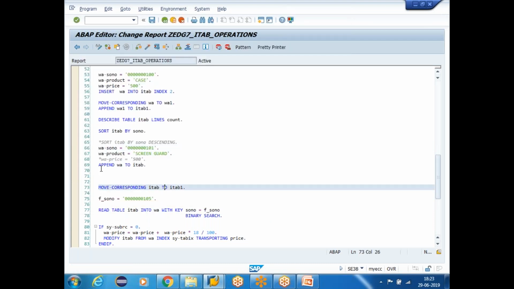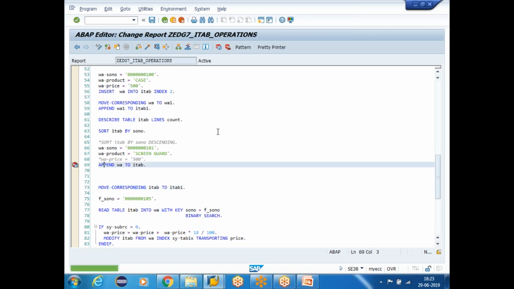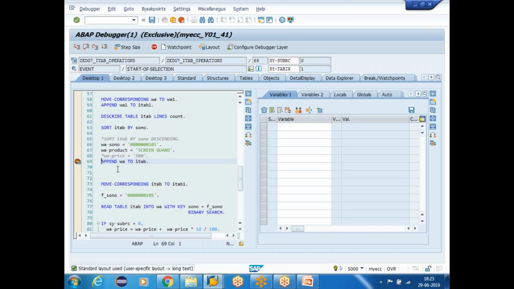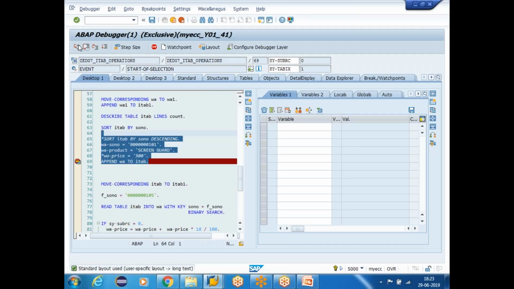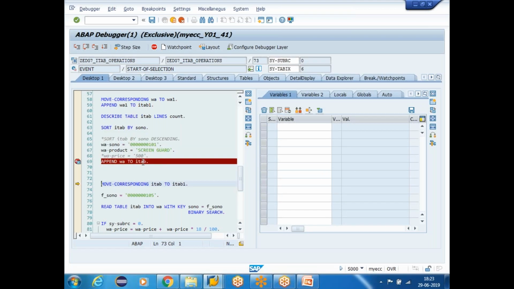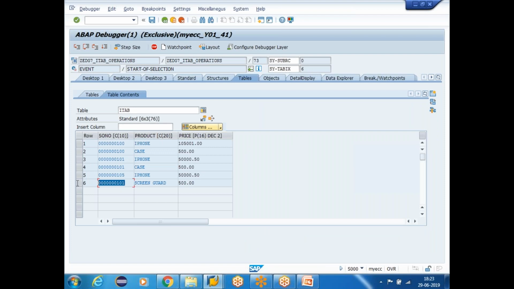Okay, and I am going to put the breakpoint over here and execute. And now I'm appending this record to the internal table. See what will happen. Go to the internal table. Now you see I have 101 and screen guard, and I didn't send the price. But where is it coming from?